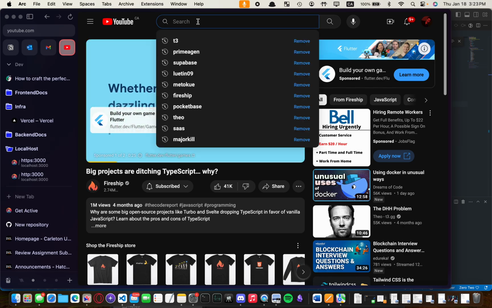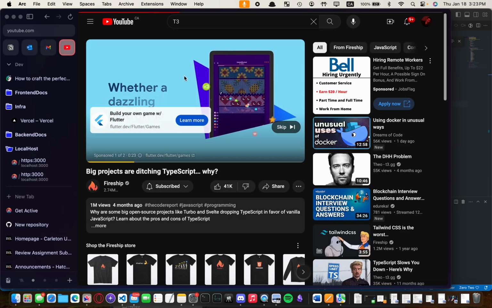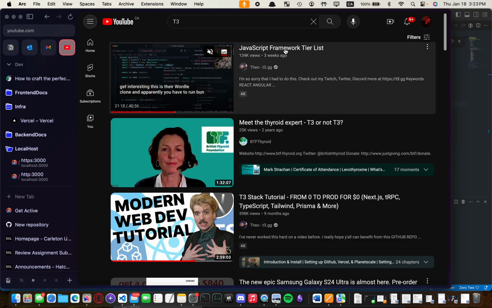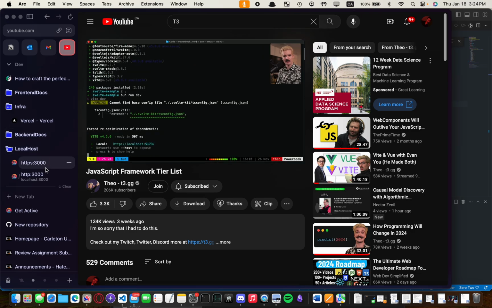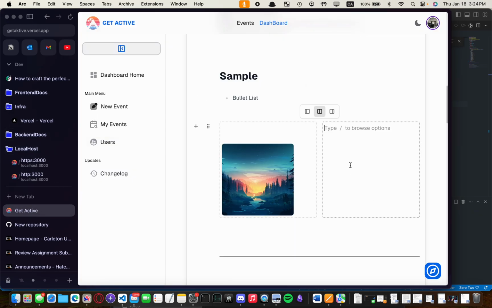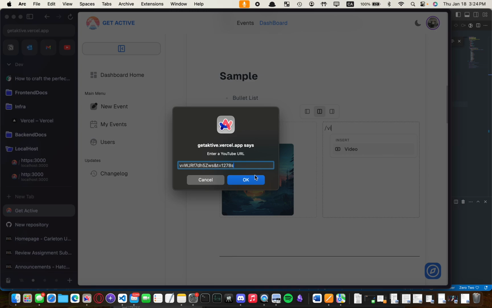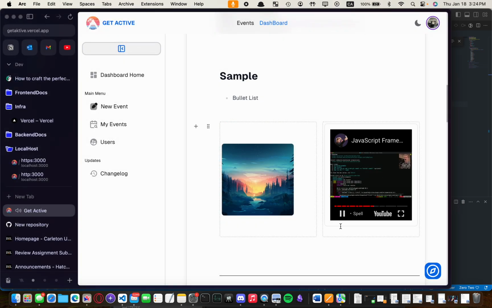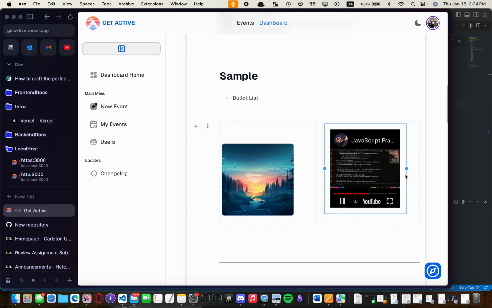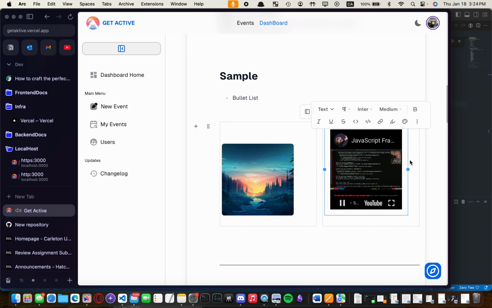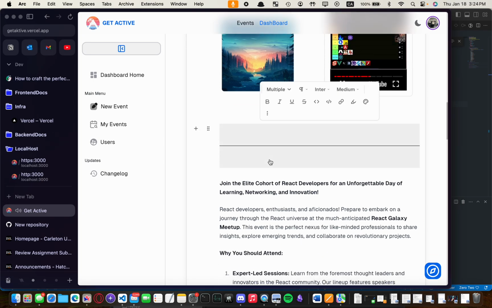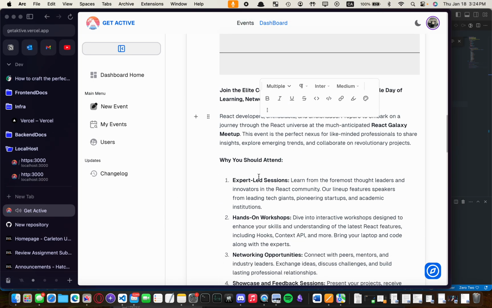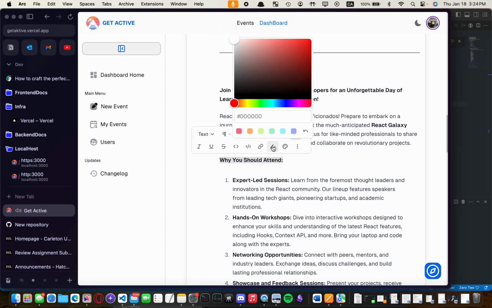Actually, you know what? Let's go to T3. It's my favorite stack. It's what I built it in. So we go here, video, throw that in, and then boom, we have an embedded video. This actually uses an iframe, and that is once again fully resizable. This also uses local storage to save your progress, but we can also highlight this stuff.